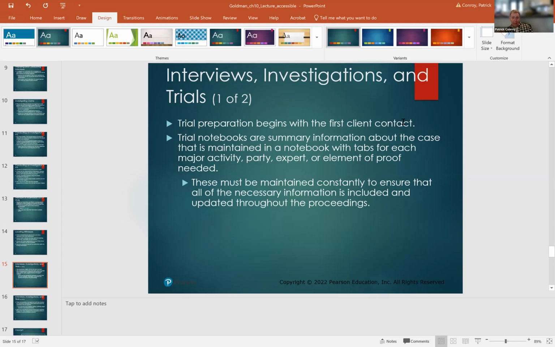These must be maintained constantly to ensure that all of the necessary information is included and updated throughout the proceedings. And you don't decide what needs to be in there. You put everything in there, and the attorney decides for you.